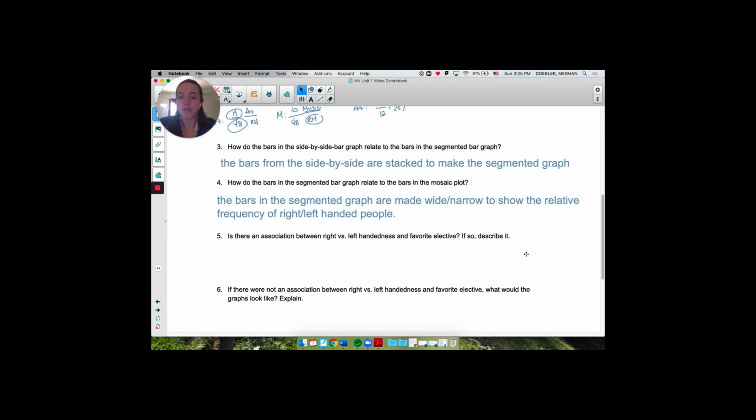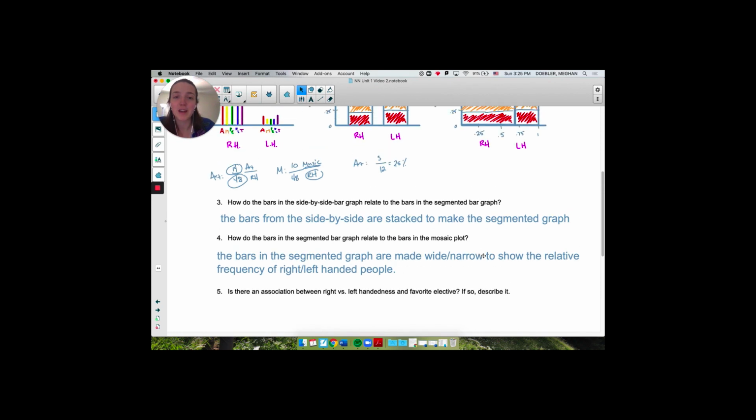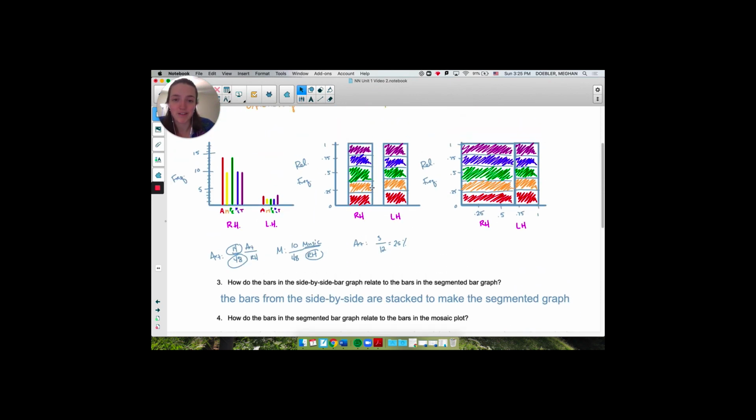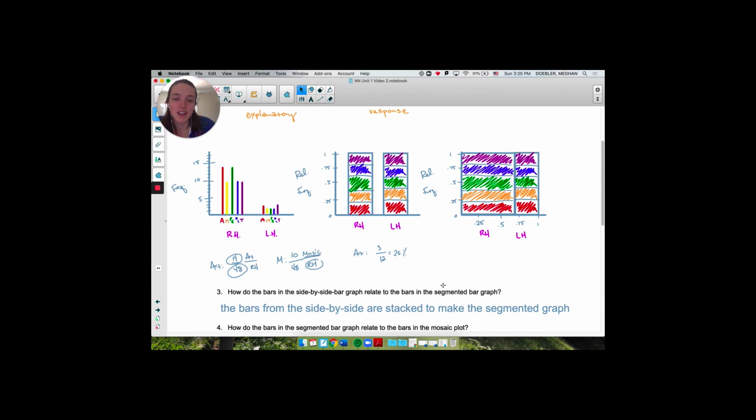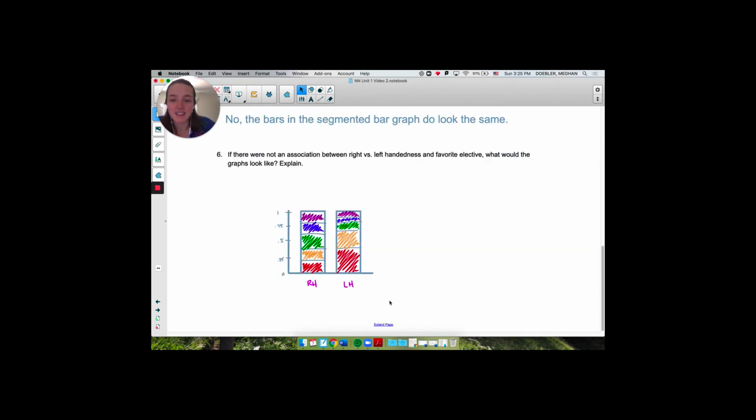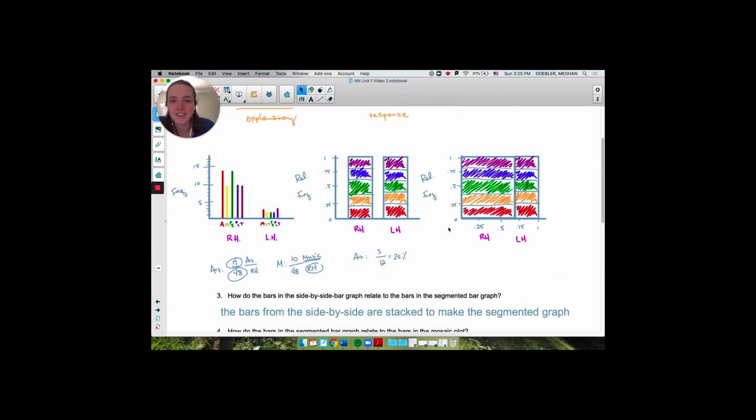Is there an association between right versus left-handedness and favorite elective? Now this is where your answer might be different than mine. My answer, if I look at my segmented bar graph, I see two bars that look almost exactly the same. So for me, my answer is no. The bars in the segmented bar graph do look the same, or mostly the same. Now, if my graph looked more like this, then maybe I could say, yes, there is an association. It looks like there's many more left-handed people who like creative electives like art and music. In my case, no. They're almost the same.